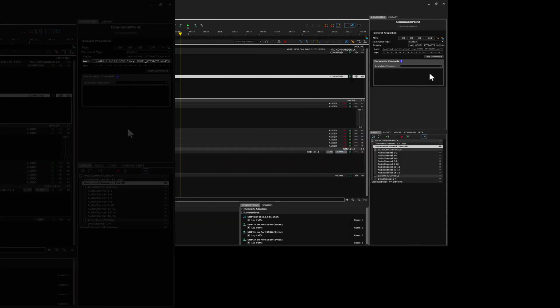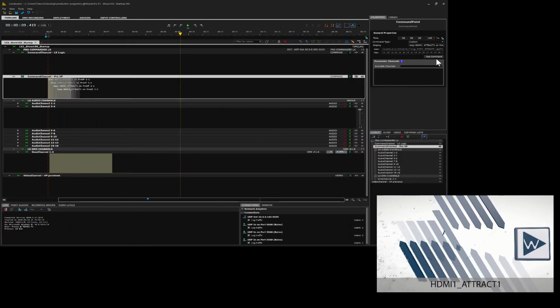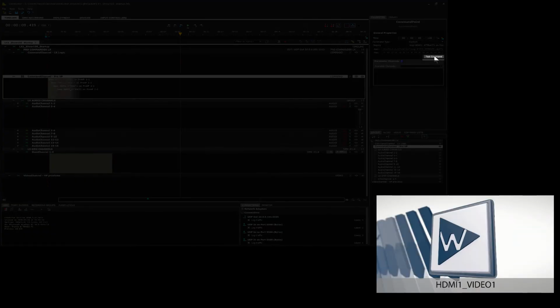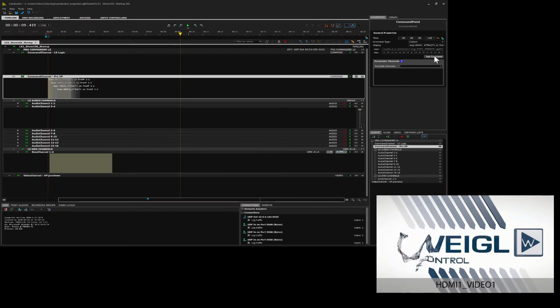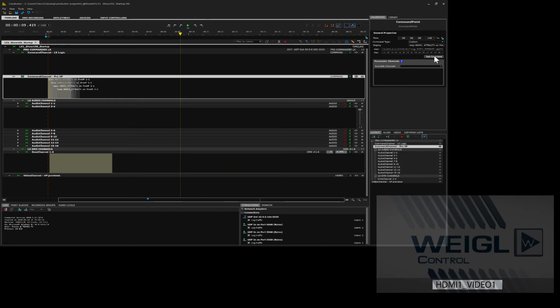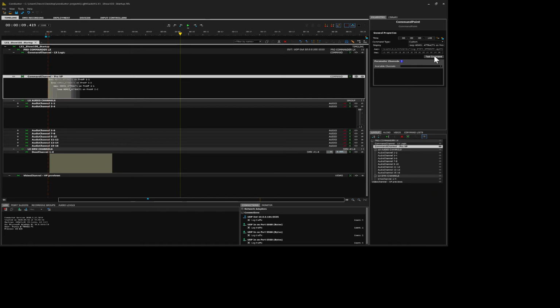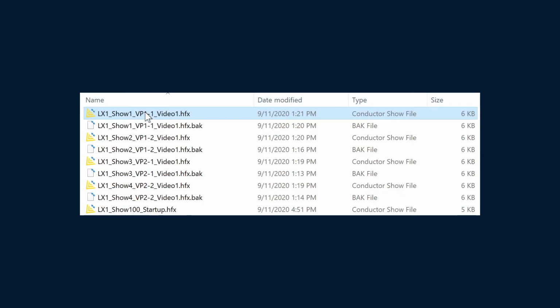Any of the commands can be immediately live tested by clicking on the test button or playing the timeline and viewing the monitor connected to the associated ProVP. The video test files are labeled consistently with their file name, which has also been utilized within the logic. Now open the conductor file labeled LX1 Show1 VP1-1 Video1.